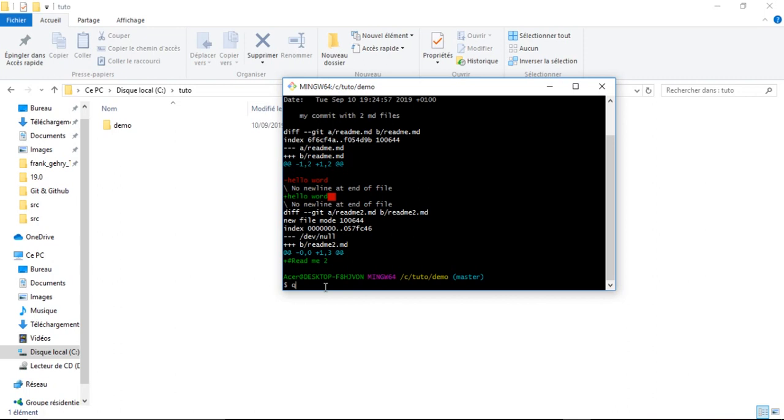So now we know the difference between git log and git show. Basically git show is a git log but with some other details. That's all for this video. See you next.